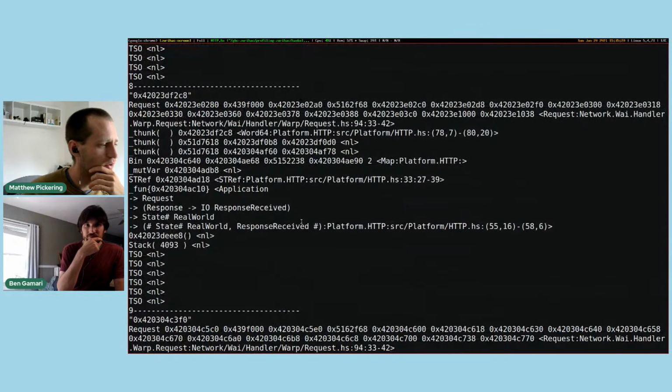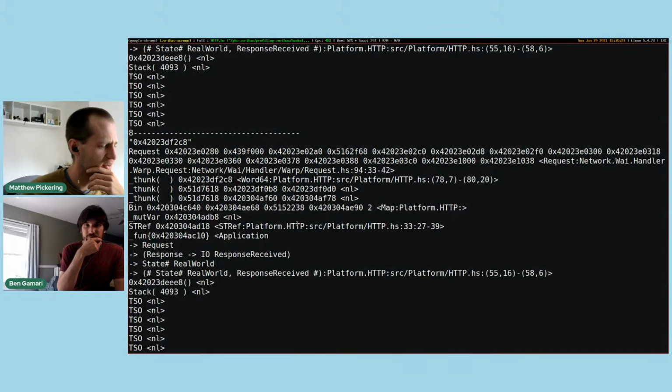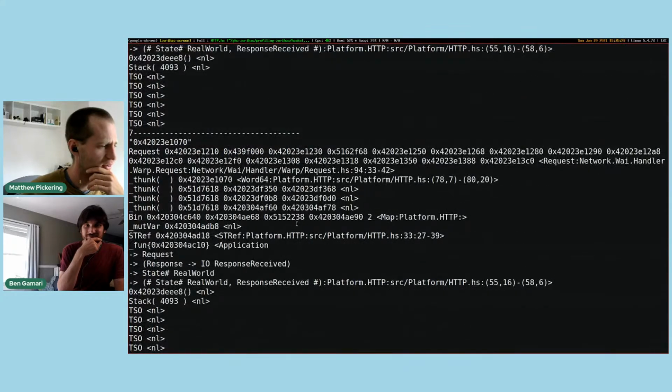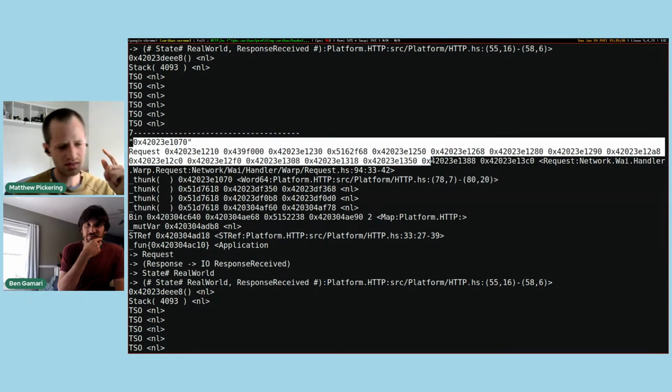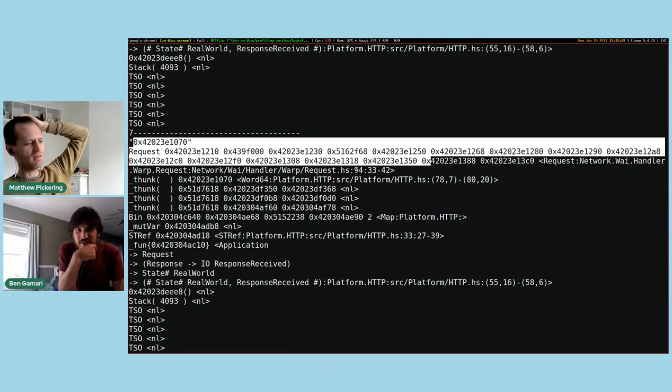And well, why am I still retaining these requests? I think so. There's now different thunks. There's now no map thunks. That's gone. But I still have some thunks going on. I'm still retaining requests. Well, let's look at this position.